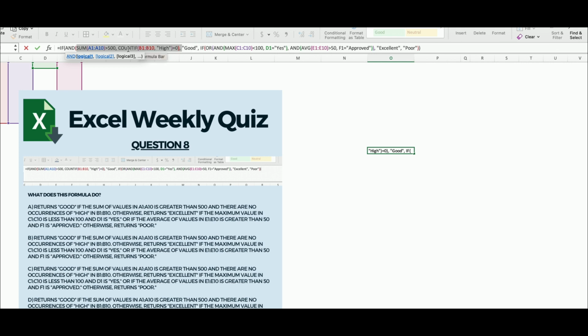Now let's move to the next part. What if one of these is not true? Then our function will move here, right? It now gives an OR condition and then an AND condition. For AND it is saying these two conditions. And if you see, otherwise returns excellent if the maximum value is less than and d1 is yes, or. So we are getting an OR here, right? Because we have an OR here.